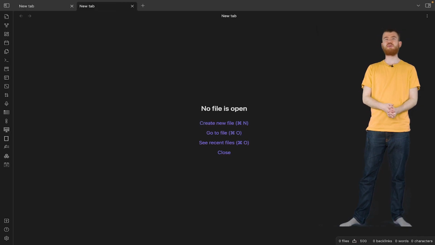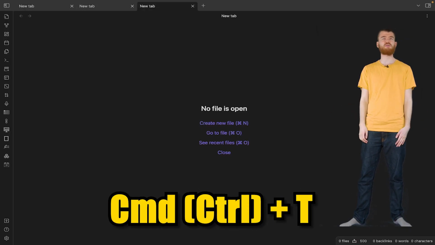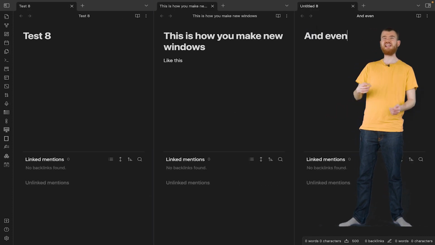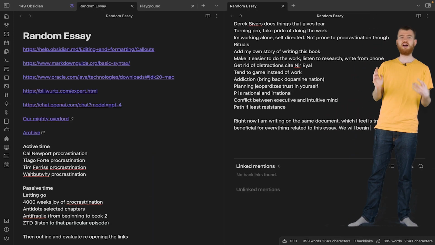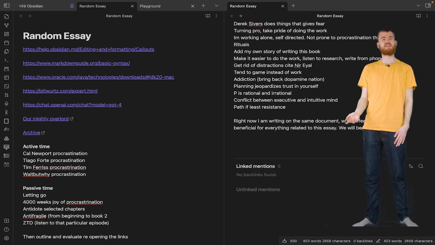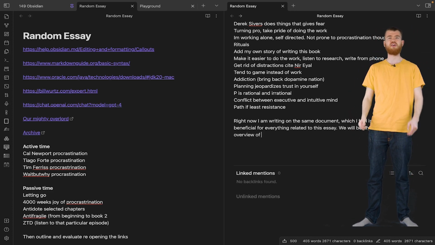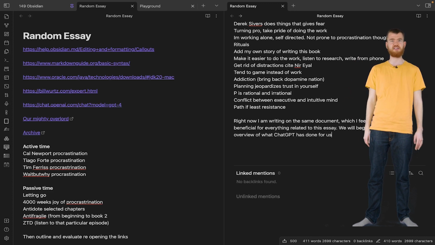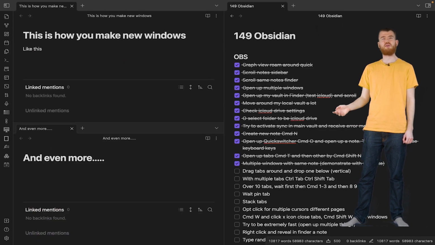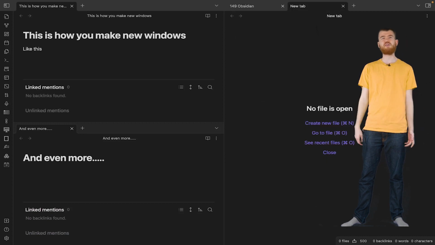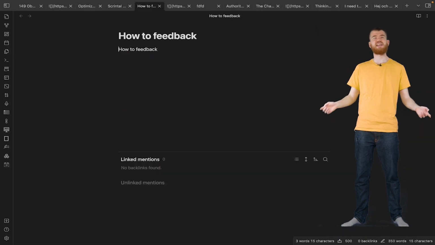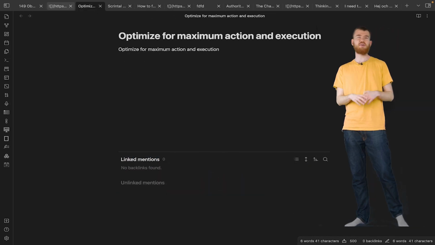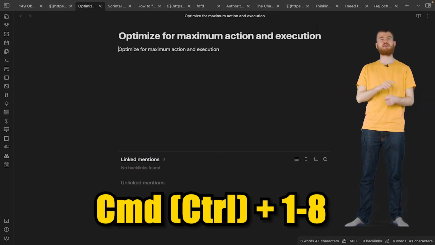You can click here or press Command T, and then we've got all these options again to create and open a note. We can create multiple windows with this, and even with the same note. So imagine every time you want to write an essay but still want to look at your resources and stuff. You can do that by opening these tabs and windows side by side. We can also drag these tabs around and even drop it right here, and now it's down below. We can also navigate through these tabs by pressing Control Tab or Control Shift Tab. We can even select a specific tab by a certain number.